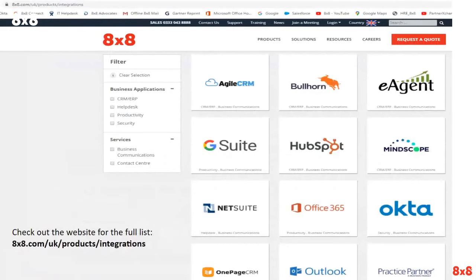So just having a look at our website then, 8x8.com/UK/products/integrations. The filter panel on the left-hand side will let you quickly get to what you're looking for. Under services, business communications lets you filter down to virtual office integrations. And contact center, self-explanatory. If you tick that, it's just going to show you the ones that we have into VCC. So please do bookmark that.